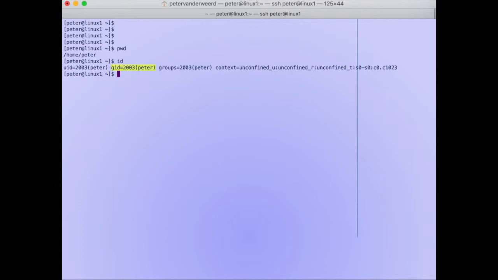I also have a group ID, and the group ID is also 2003, and I could belong to multiple groups. At this moment I only belong to one single group. The rest of this information you can ignore. This has got to do with security, we'll talk about that later.